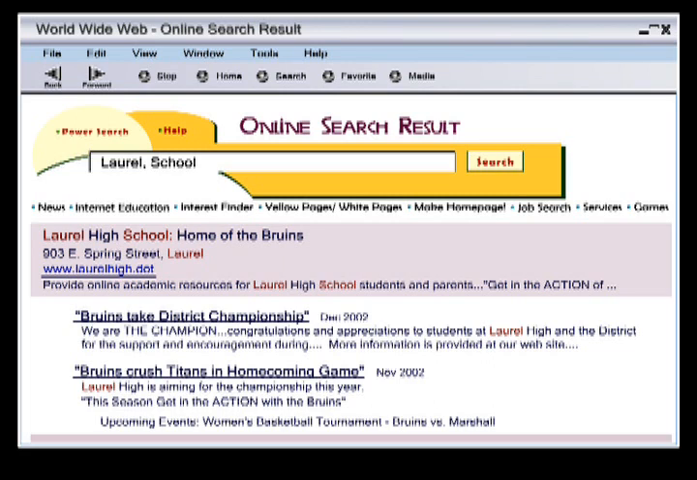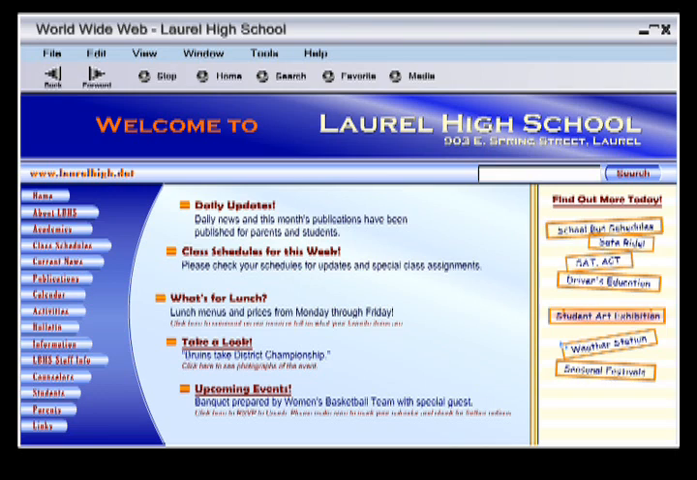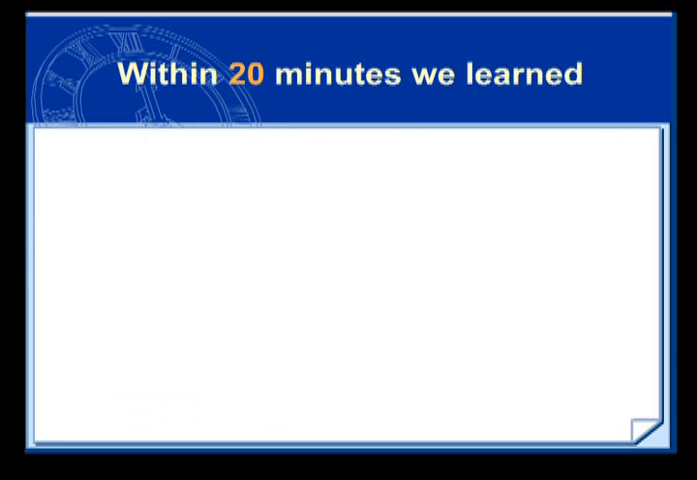We can read articles about events in which these schools have been involved. We have the street address for the schools, but most importantly, we can link to the school's websites. That will allow us to find even more detailed information about the school, such as class times, lunch schedules, and possibly pictures of students. It's been 20 minutes since we first identified Teresa in the chat room. Let's review what we've discovered about her in that short time.